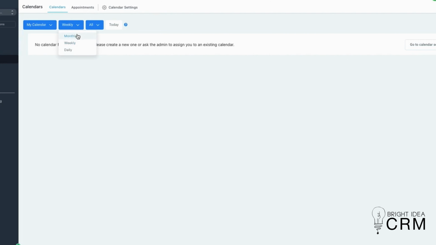You can segment this by monthly and weekly and see everything at a glance. Right now, it doesn't look too fancy because we don't have any data in it. This is a demo account, but as you get data there, it's going to look really awesome. This is also where you can edit your calendars and create calendars under the calendar settings.